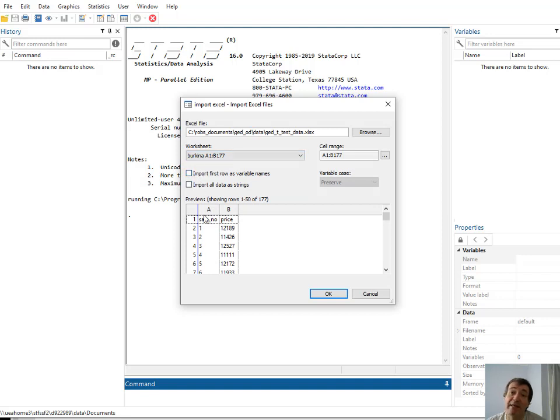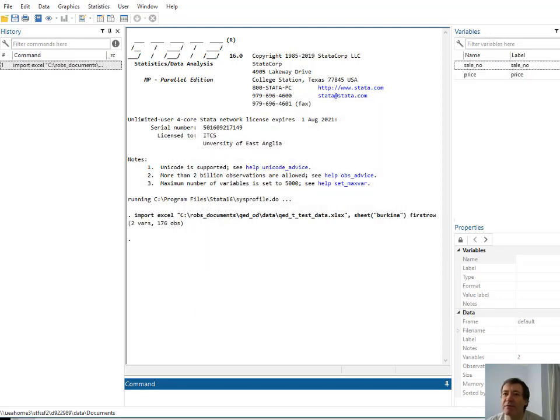Import the first row. See, at the moment the variable names are inside the data, which is no good, so you do that, and then that picks out the variable names. Virtually always do that, otherwise you get a mess. That should be it, hopefully. See if anything happens. That seems pretty good.